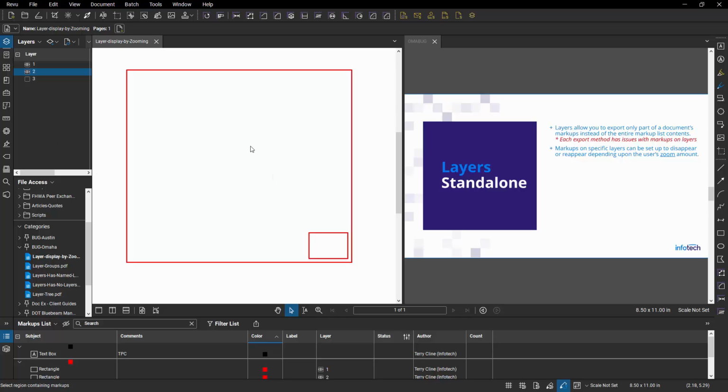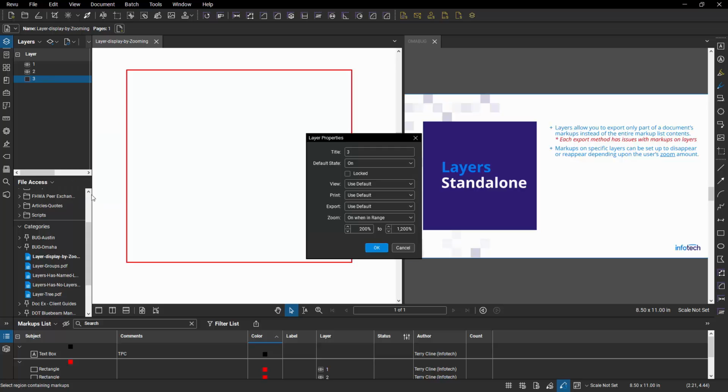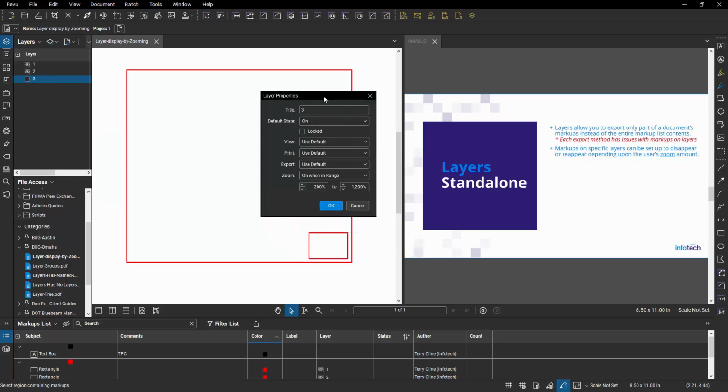Now, the way you establish that is you go to that layer, you right click, and you go to Layer Properties. Under Layer Properties, there's a whole bunch of values that you can set in here. The default state of it: is that layer on or off? If it's on or off, is it automatically locked when you first start working on this file? I've got mine set to all of the standard defaults except the bottom one.